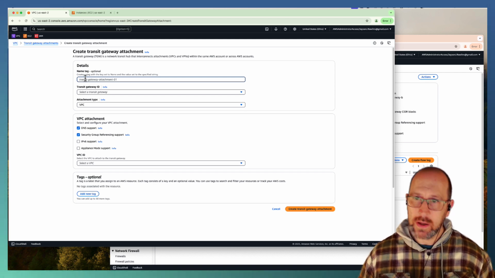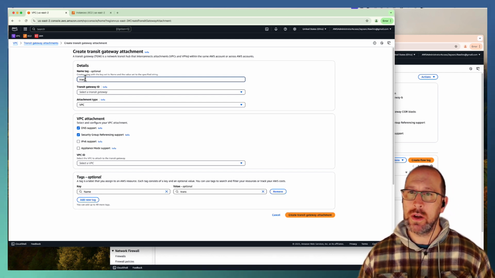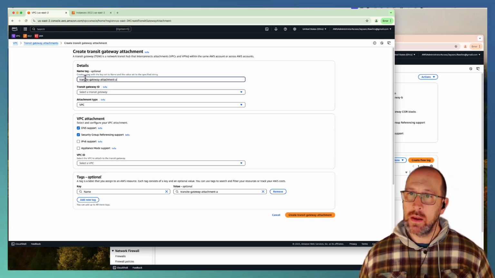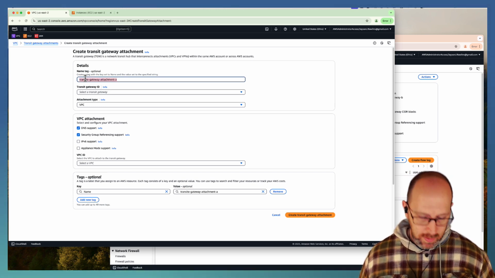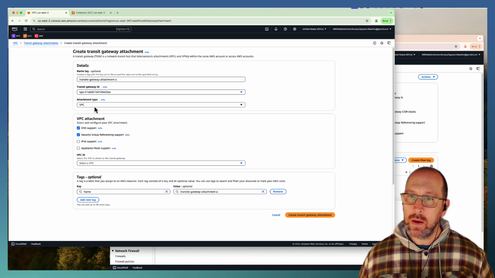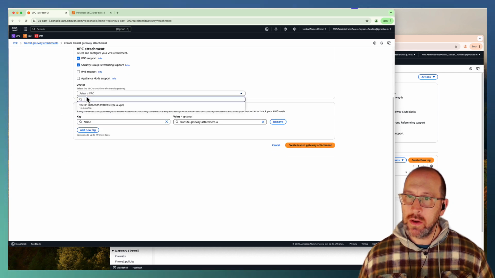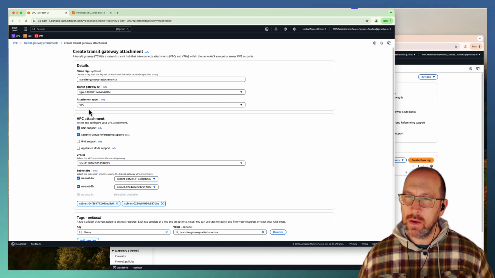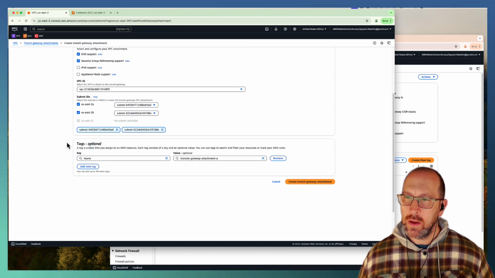We'll call this transit gateway attachment A. And then VPC, everything else is good. All right, that looks good.